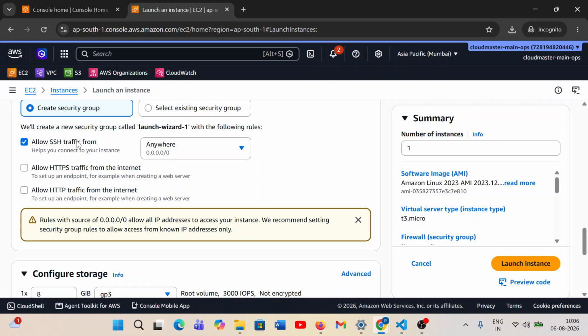You got it, guys, right? What is the difference between this SSH and this HTTP, and why I'm not selecting it here, or any confusion here?